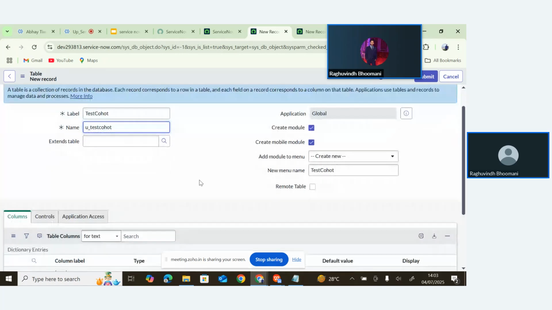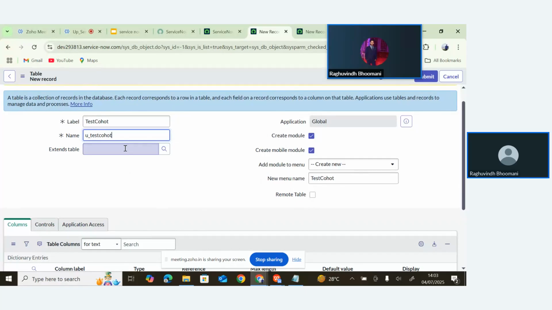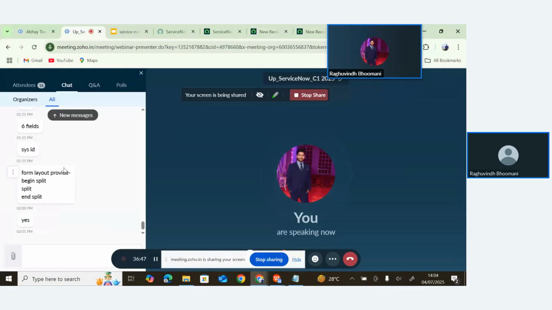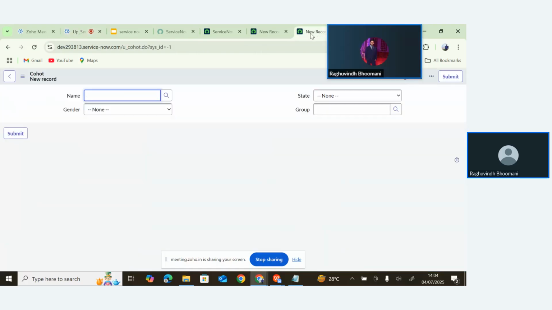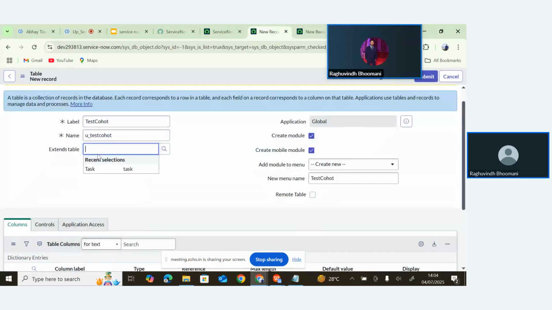So that's fine. We want to extend the table, what we are creating from the table we created before. So what is the name of the table we just created? Yeah, perfect. So make sure you remember the backend names. Label is nothing but the name coming. We don't use the label every time, but we use the backend names every time. So that is the reason we had to remember the backend names. So cohort, right?